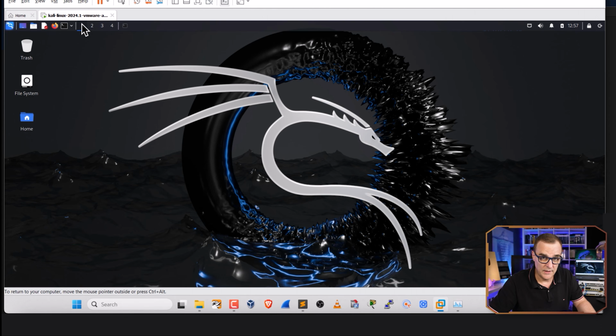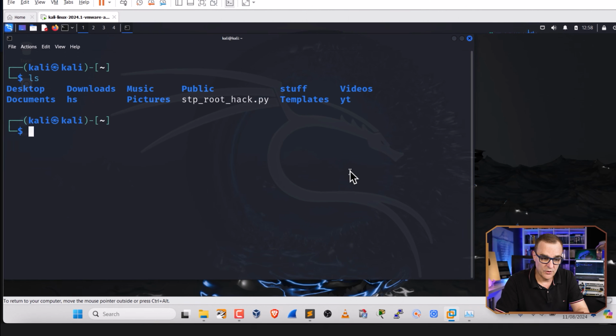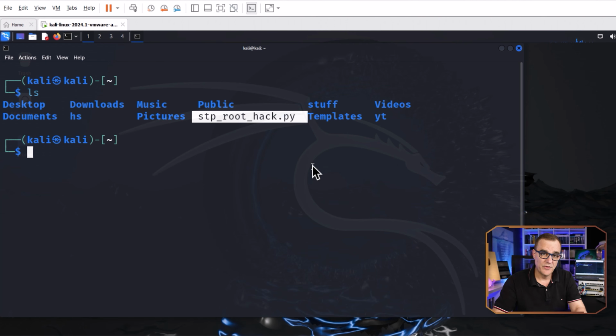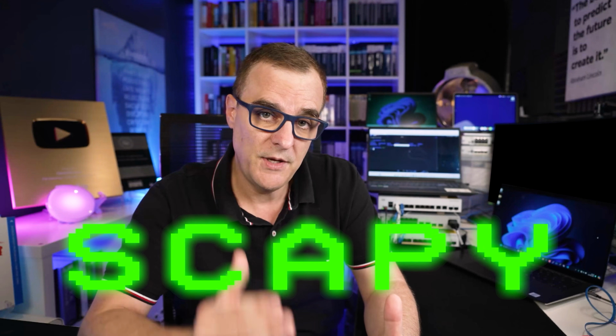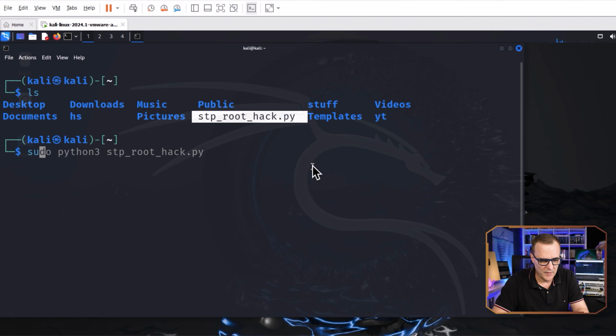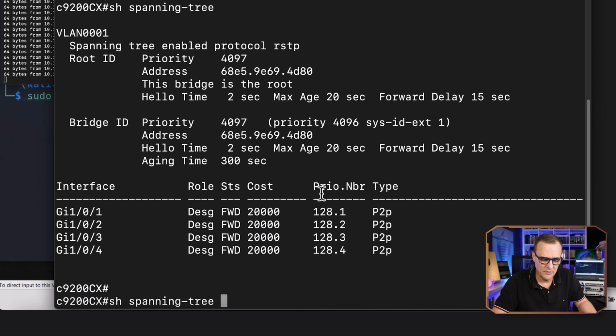Okay, but on Kali Linux, which is connected to gigabit 102 on the 9200, we're going to send BPDUs. So ls on Kali, I've got the script, spanning tree roothack.py. I'm going to run the script so that you can see what happens, and then I'll talk a bit about the script. Again, you don't have to learn the details of the script. I'm basically using something called Scapy to create packets and inject packets into the network. So sudo python 3. I'm using Python 3 in this example, and the Python script that we're going to run is spanning tree roothack.py. Before I run that, again, show spanning tree.